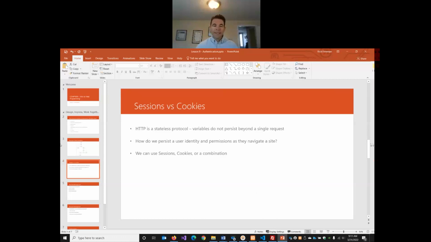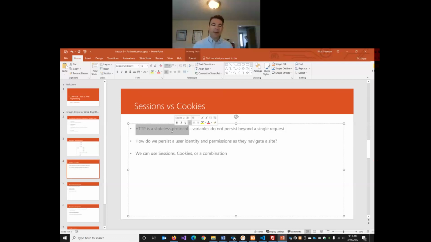Okay, so remember, HTTP is stateless. I think we talked about this back in our very first class. So this means that any variables we have, such as who is the user, don't normally persist. They are destroyed from memory on every request. So every time we refresh a page or click a link and go to a new page, we can't easily pass values from one page to another in HTTP.